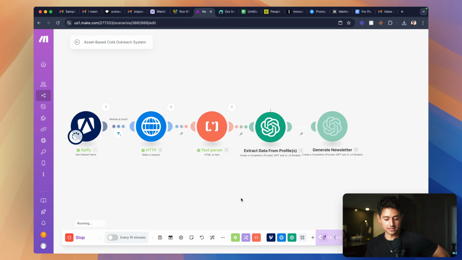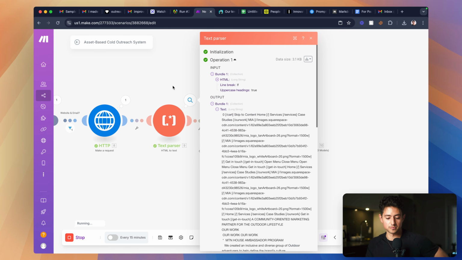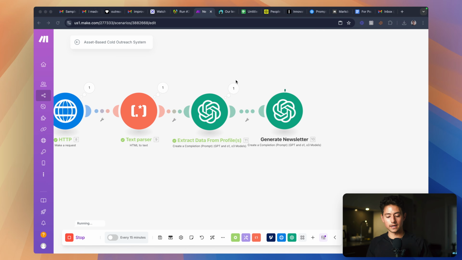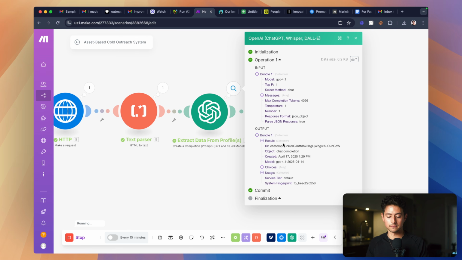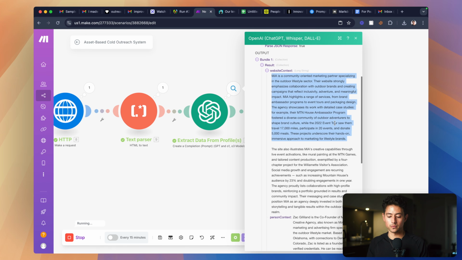Let's now run this. This is now going to go and extract the data from all of the profiles, this massive dump that I just provided it, right? Huge dump. Okay, it's now extracted that data. Let's take a look at it. Go to result. The website context, tons of information about the website. How cool is that?